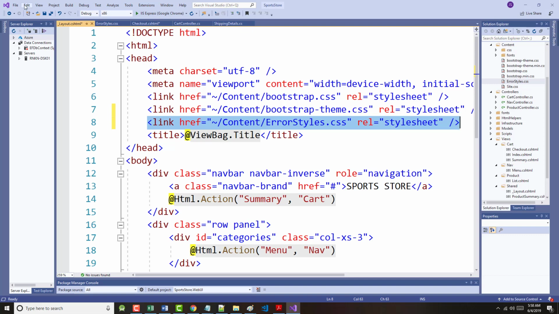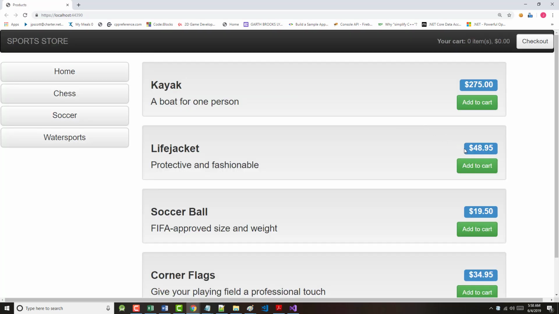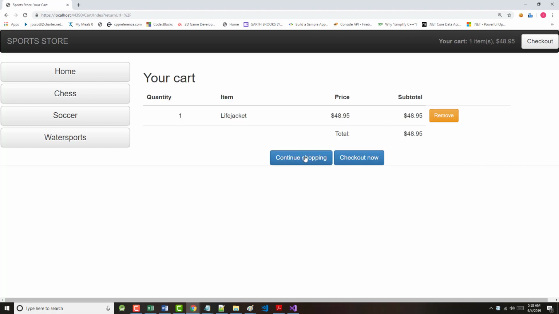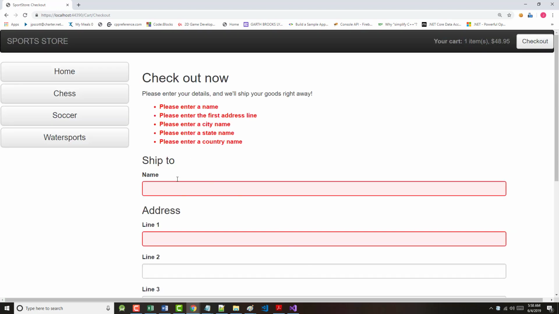So let's do this. Let's do our old file, save all. Let's run the program, and we're going to leave every field blank inside of this form. After we do that, we're going to check and see whether or not those error messages come up. All right, so we'll add this. We will check out. We'll put nothing in there. Complete order. There we go. Please enter a name, first name, city, state, country.